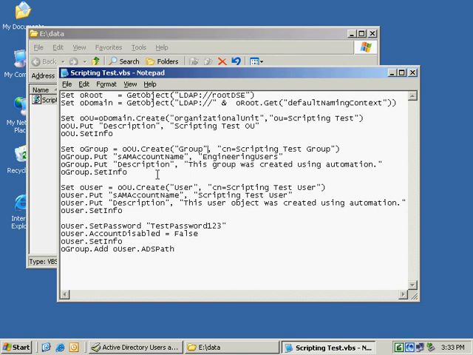Similarly to the put command for the OU, we're going to go ahead and specify two items here: the SAM account name, which is going to be the name by which the group can be referred to, and also a description. So we said this group was created using automation. Finally, as with the OU, we'll use the set info command to set that info and commit those changes to the object.